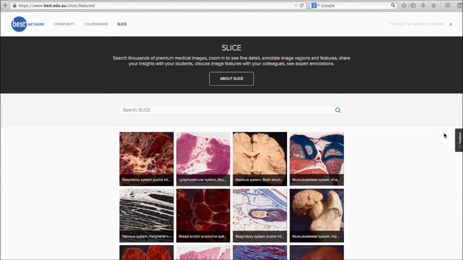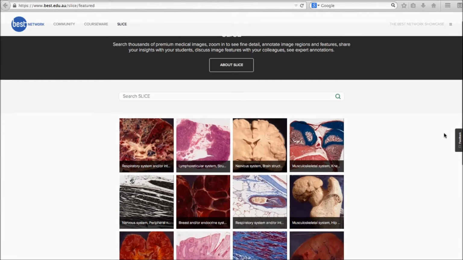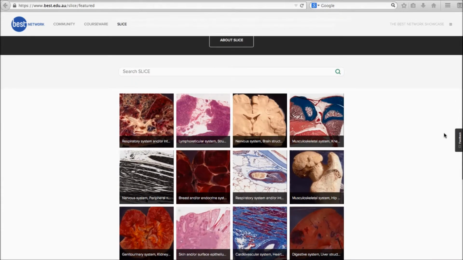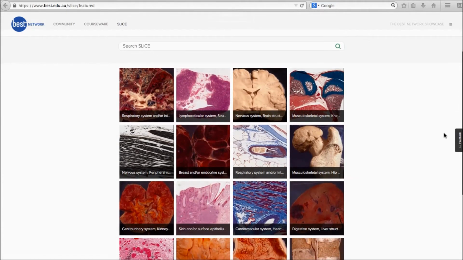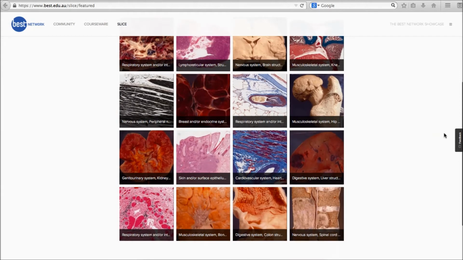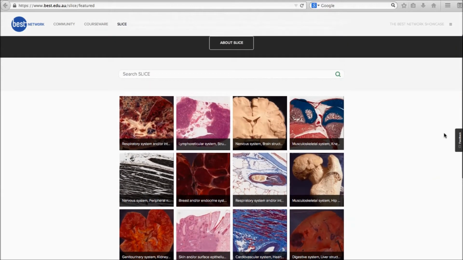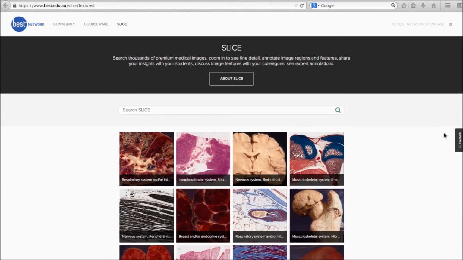I use Slice to create group activities for my students to identify features on an image. For the first time, I'm able to get students to identify and share regions of an image with me and their classmates in real time, both on images of macroscopic disease and whole slide microscopy images. Here's one way that I've been doing this.